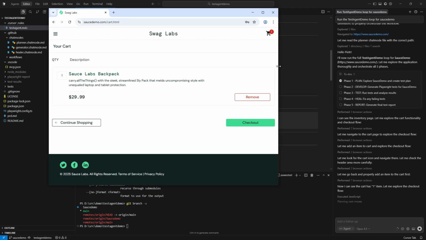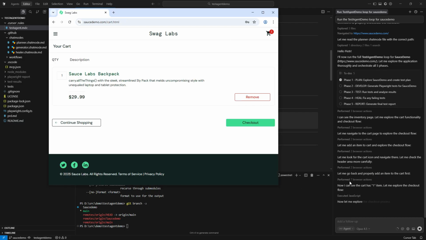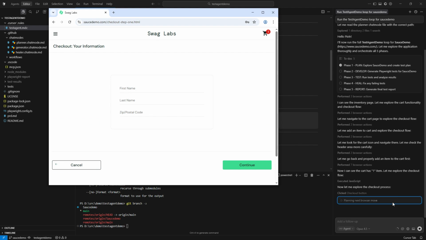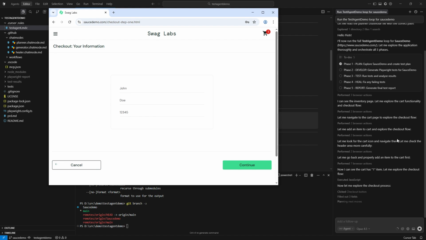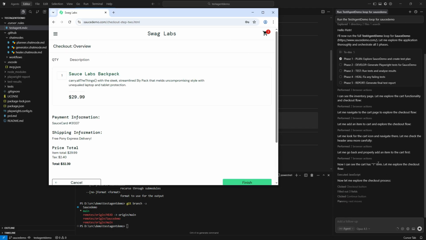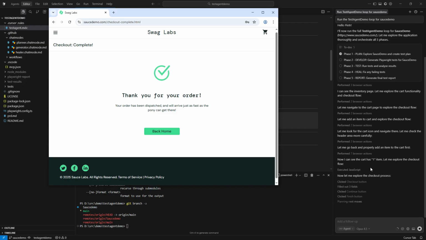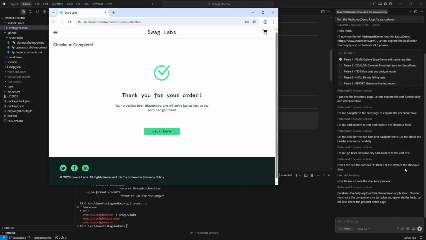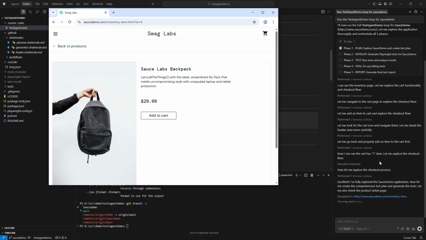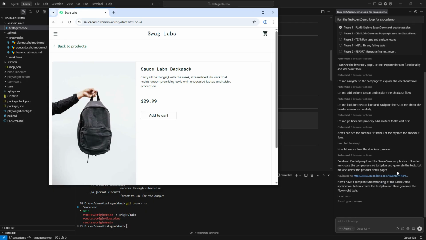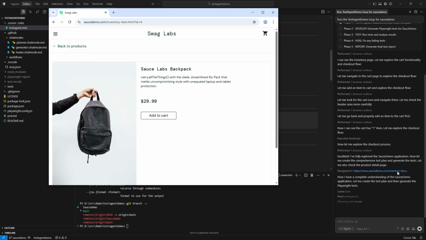After the exploration phase, which I can see takes probably most of the time to learn how to test this page, it will generate test cases. As we can see right now, it's successfully ordered a new product. So we are close to the end of this planning phase.